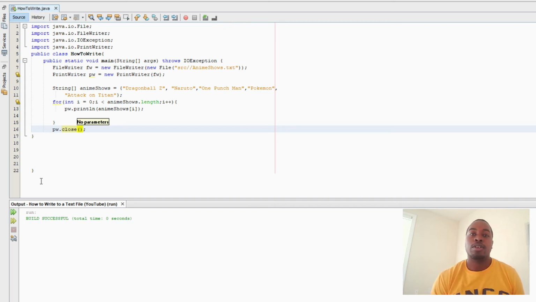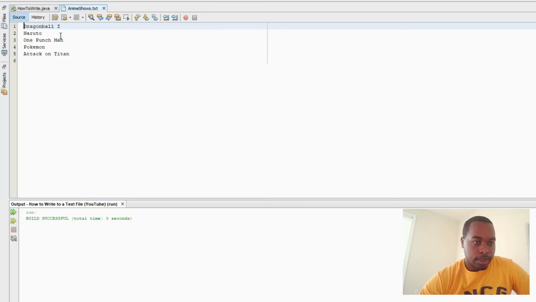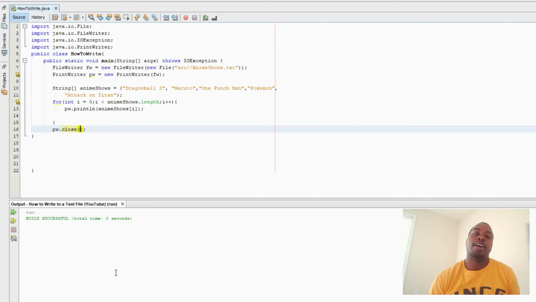When we run our program and look at our text file, voila, we have Dragon Ball Z, Naruto, One Punch Man, Pokemon, Attack on Titan written to our text file from our string array. So that's how you write to a text file in Java.